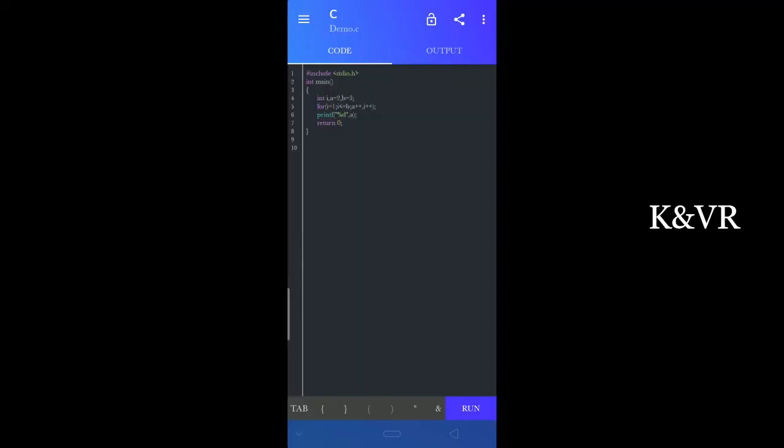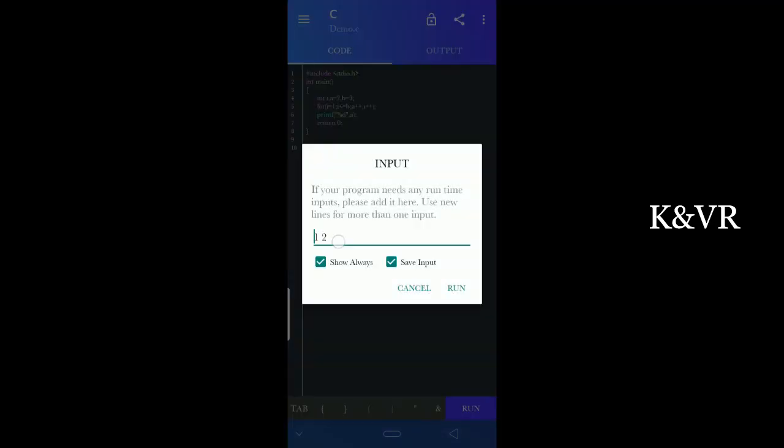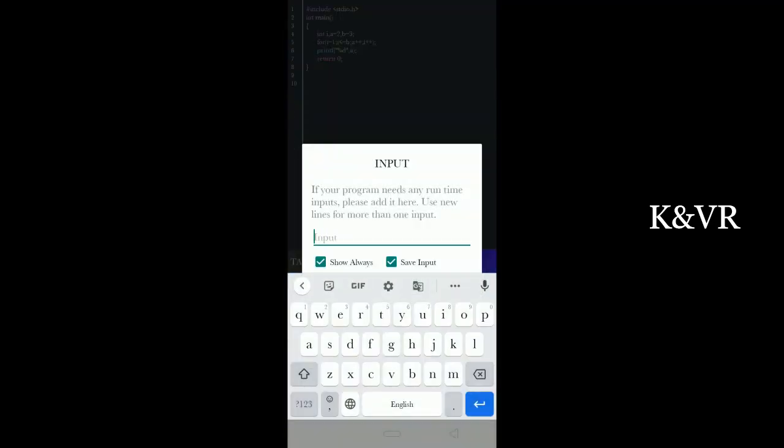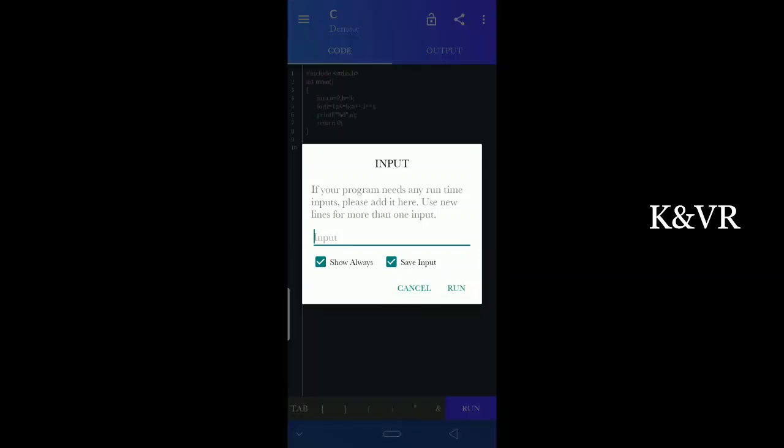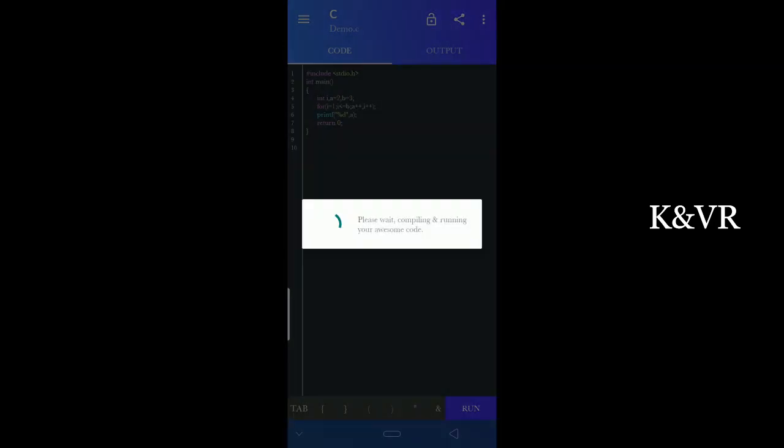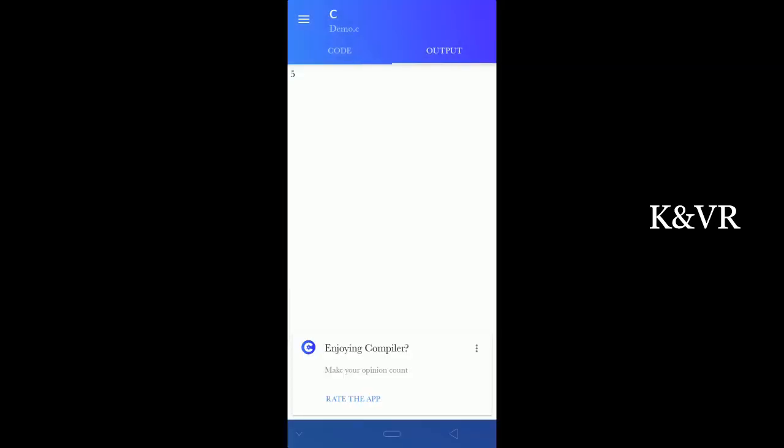See this code, friends. This is the code I have written in this video. I will run this code and show you the output. Here we need not give any input because we are declaring a and b as static values, 2 and 3 respectively. I am running the code. See, we are getting 5 as our output.